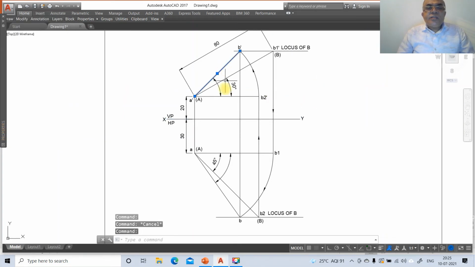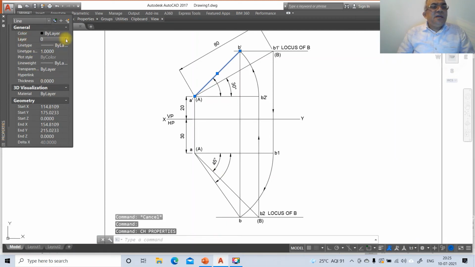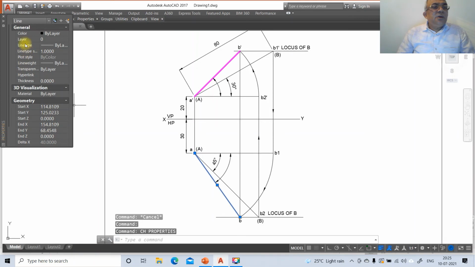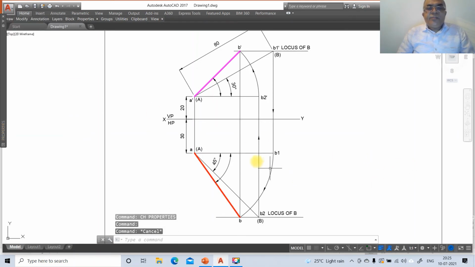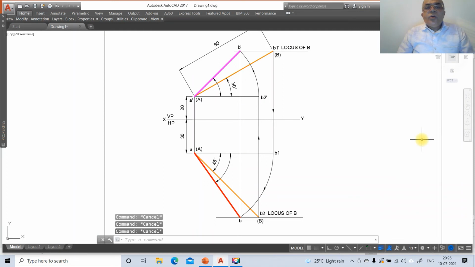Then you come down to this. Go to CH, go to layer, and make this layer the front view, and switch on this display. Similarly, click on this, go to CH, go to layer, and make this the top view layer. Then escape. Then click on this and this, go to CH, go to layer, and make this the true length. So once you get this, the rest of the things are already done.